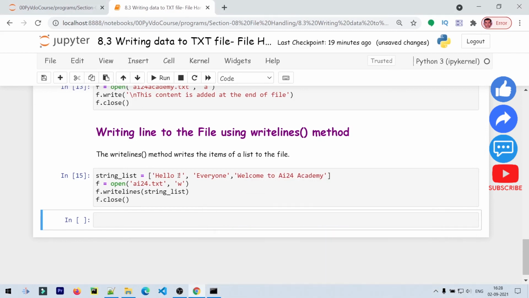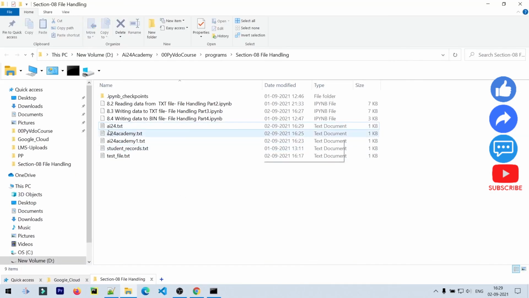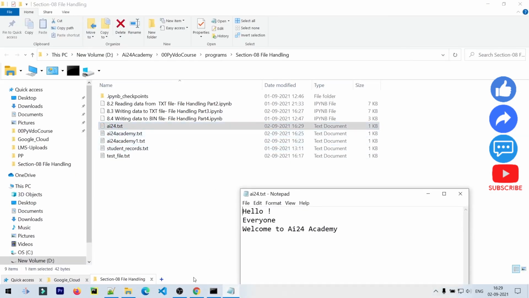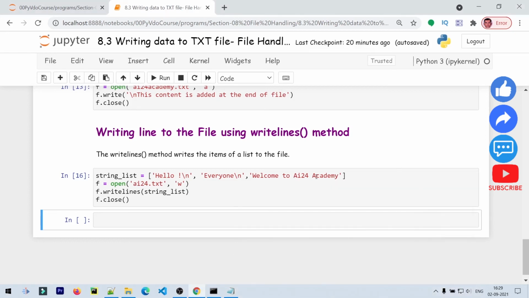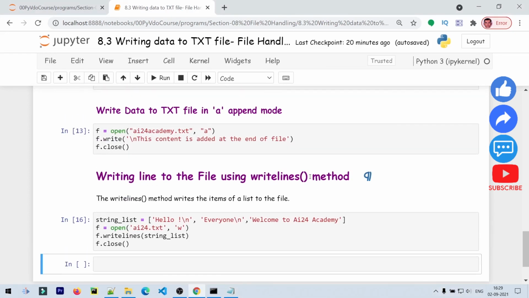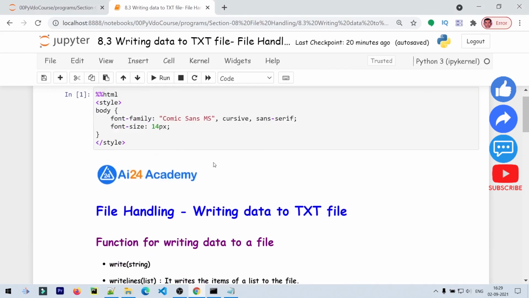Now let us again specify the new line character at the end of every line, and now let us run it again and let us verify the content. So here we can see that it is printed in 3 different lines. So this is how we can use write and writelines methods for writing data to a text file.